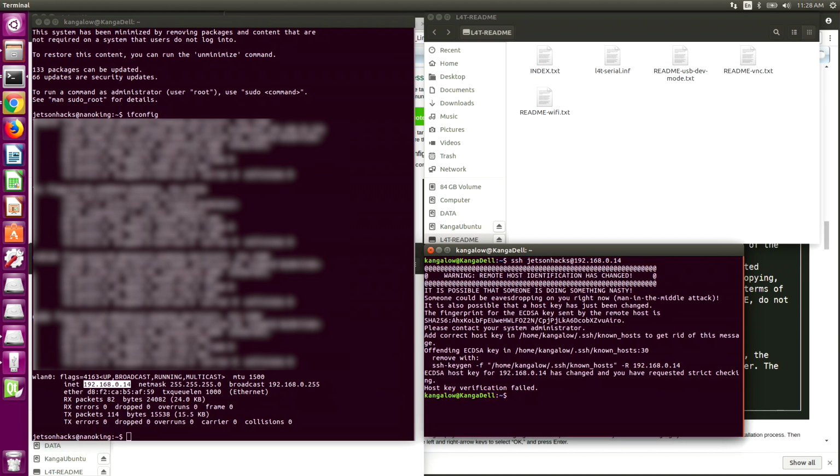Warning, remote host identification has changed. It is possible that someone is doing something nasty. Well, I think we already know that. There's always someone doing something nasty. Basically what this is telling us is that the SSH key has changed for the Jetson. I have connected the Jetson to this machine before. So let's fix that. Thankfully, they provide the fix here. Let's do that.